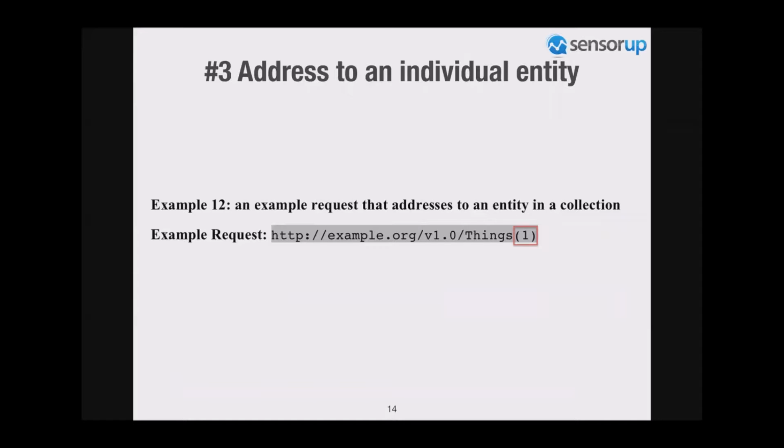And the number 3 convention shows you how to link to an individual, a particular entity of your interest. In this case, look at the red box here. That's 1. So it links to thing number 1, ID number 1. So 1 in this case is the ID, included within the parentheses.